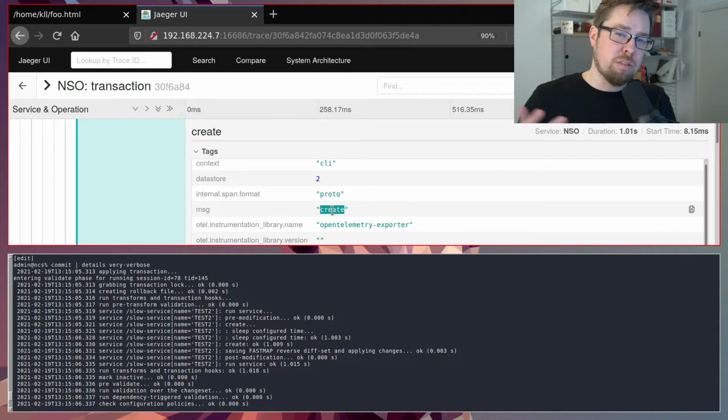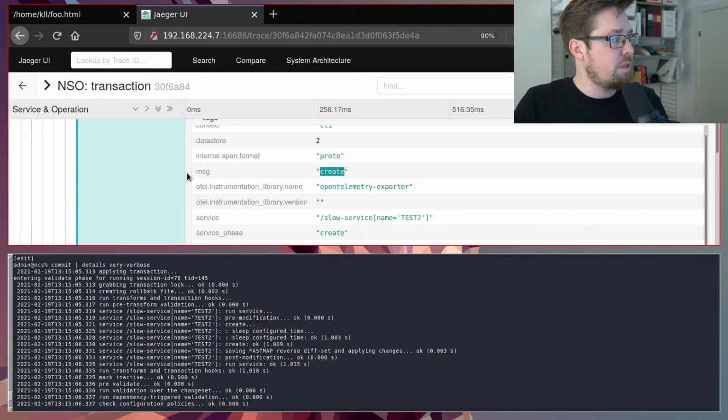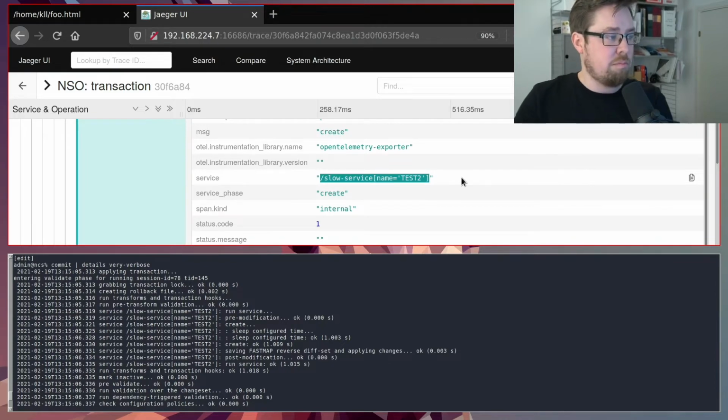Compared to a typical log, in a log you'd see variable data. It would say, now I am executing the create function for the given service. Right? We extract that here and place it instead as a separate attribute. So in this case, it's simply called service, and this is the key path, or, yeah, it's like an XPath to that service instance.